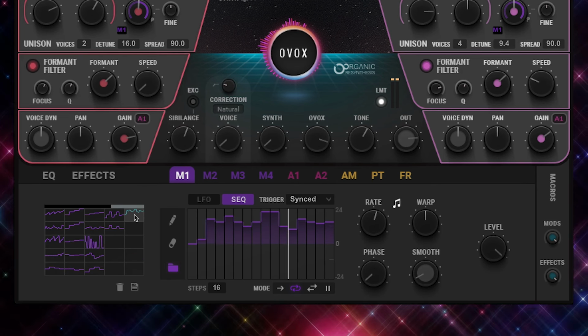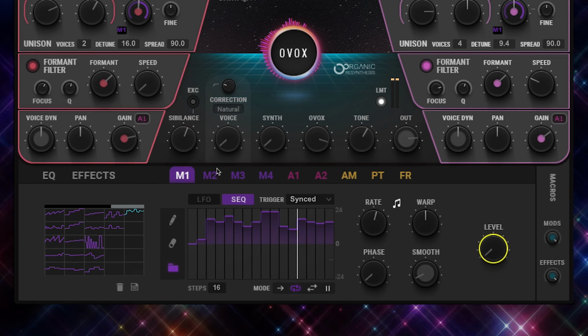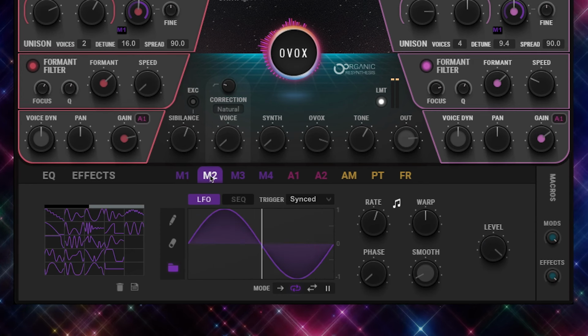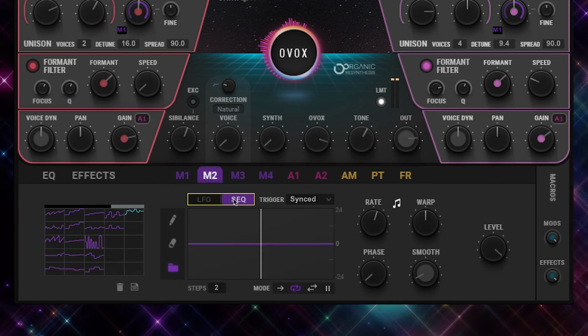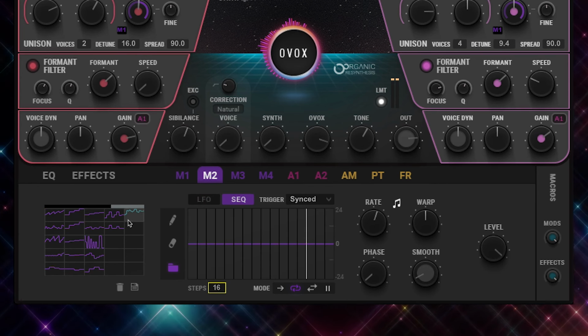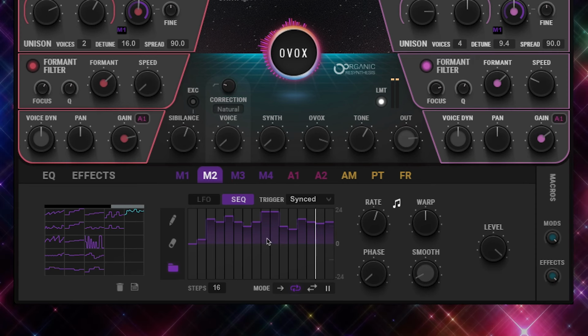Now, since we're gonna work with mod 2 right now, I'm just gonna turn the level down all the way on mod 1 just to isolate mod 2. Now on mod 2, since we're only just creating a variation of the first one, you wanna just open up these 16 steps and then select a sequence from the list right here. It pops up, and then we can make our adjustments right from this.